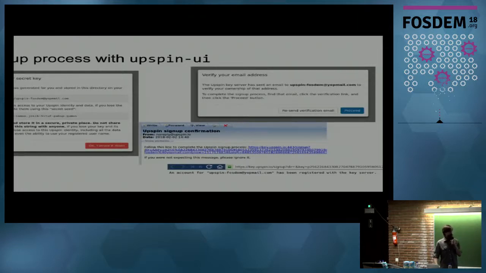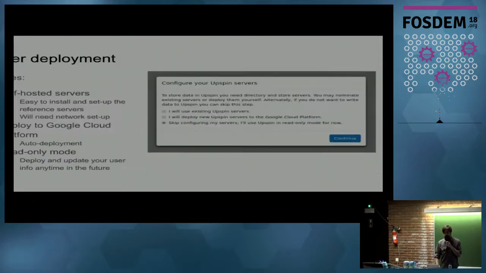Well, then it creates your keys, and it sends you just one email. That's the only time they will use the email, just for verifying that you own the email at that point. The second step is a bit more complicated, but there are some nice wizards to do it.